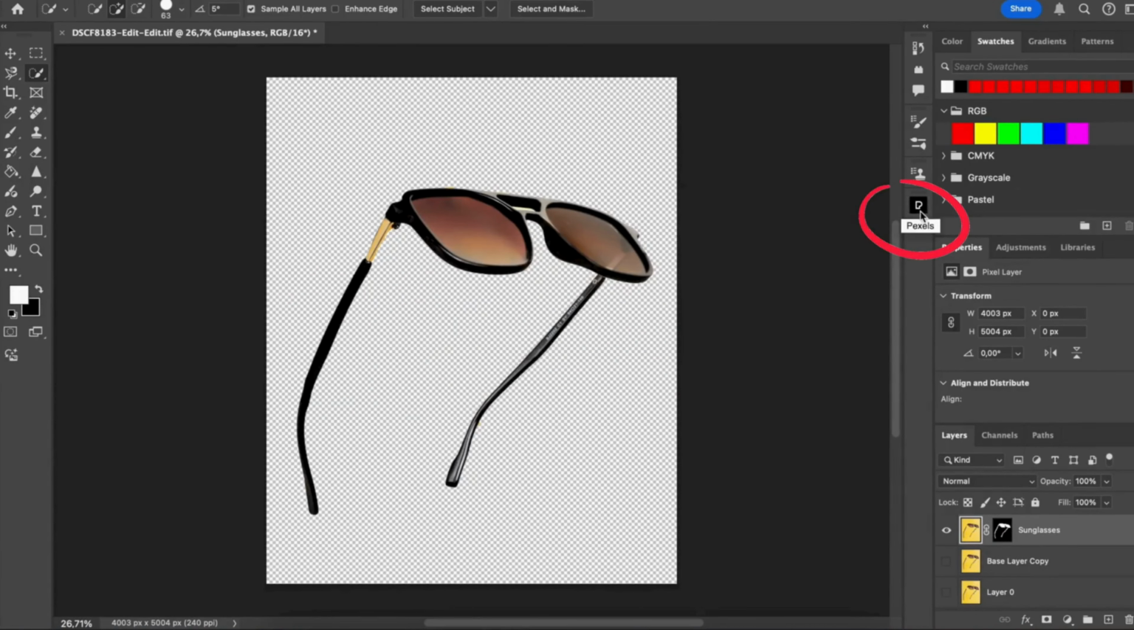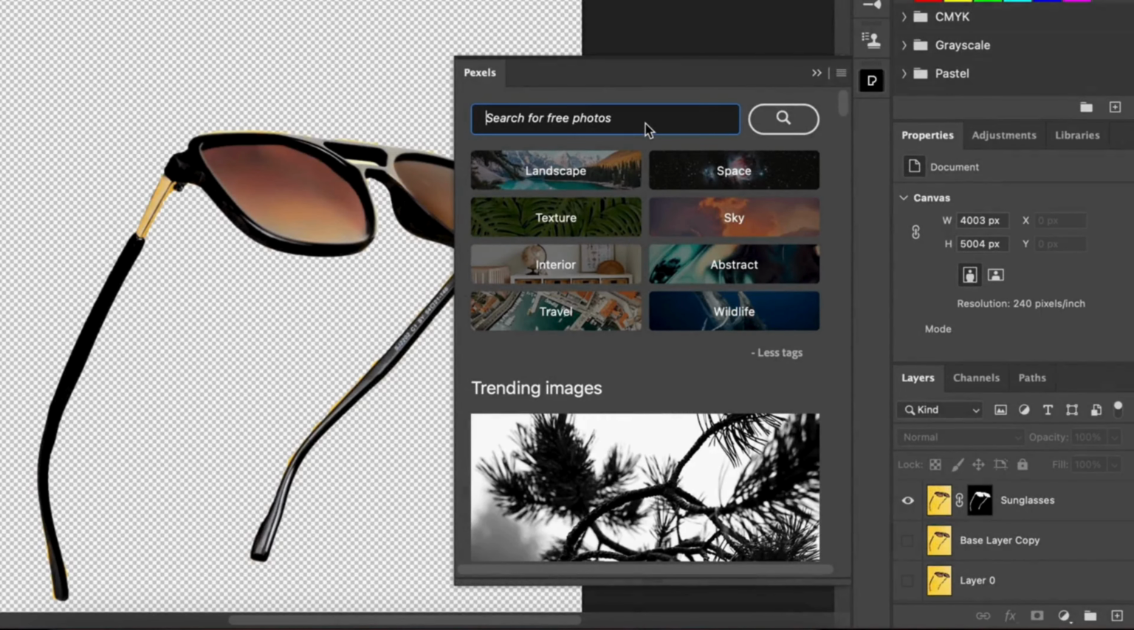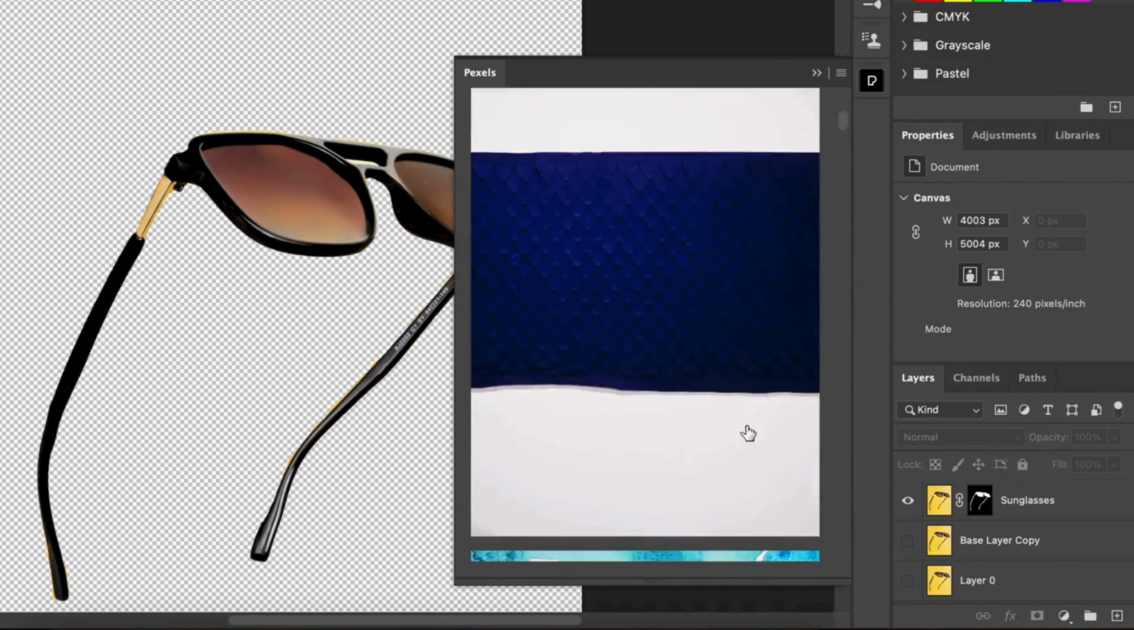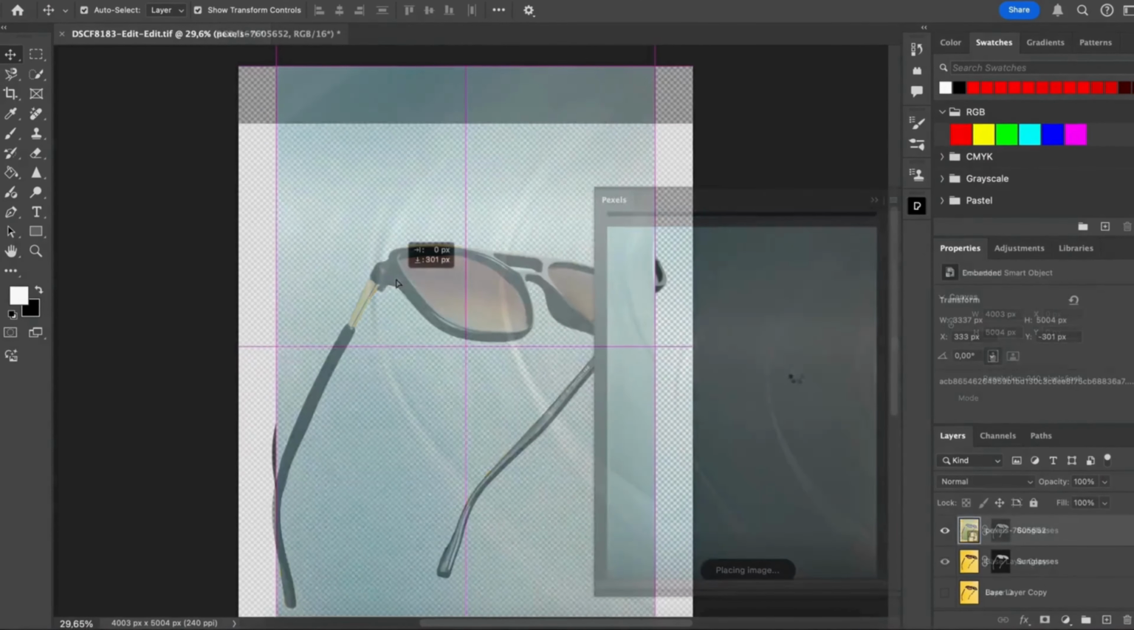I will now click on the Pexels plugin icon on the sidebar on the right. Once I open the plugin, I should see an interface like this. For our custom background, I am looking for a blue texture. So you can simply type blue texture. Now we can choose any image from the results. I will go with this one. To choose this background, I will click on it.